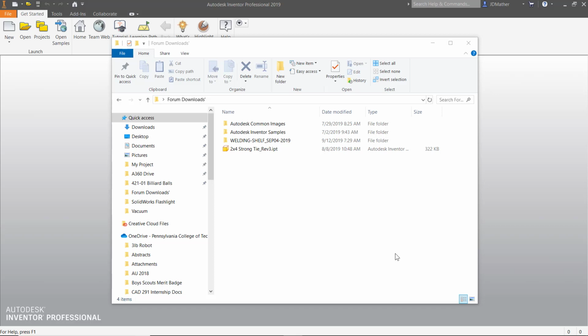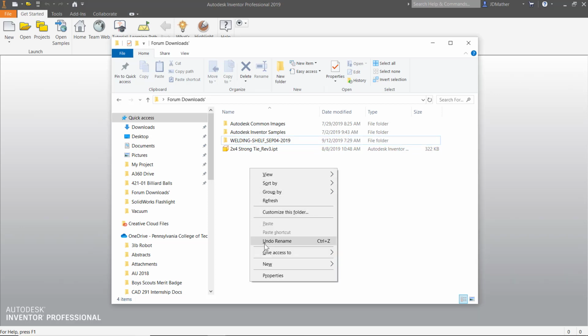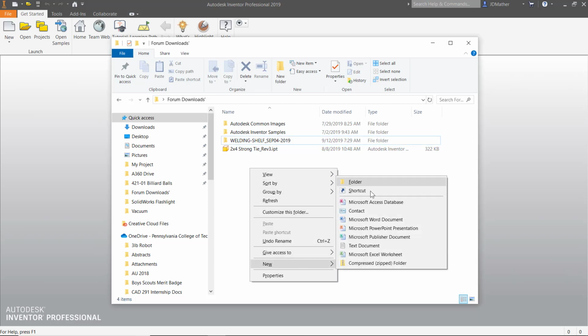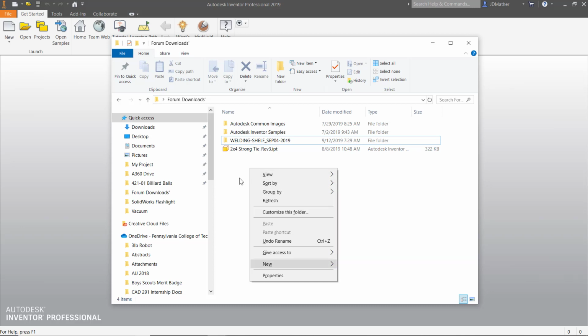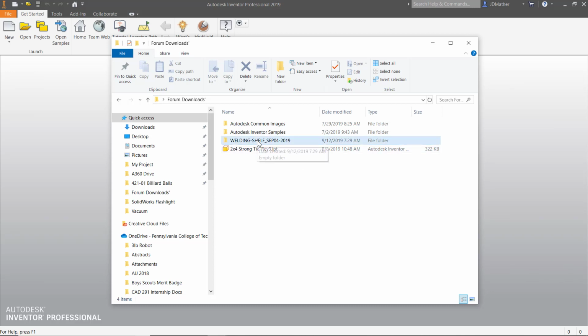Before starting any project, it makes logical sense to create a folder to store that project. In this case, I've created this folder, welding shelf. The way I did that is I simply right click in the location where I want, say new folder, create that new folder and give it a name. So now I know where my project is going to be.